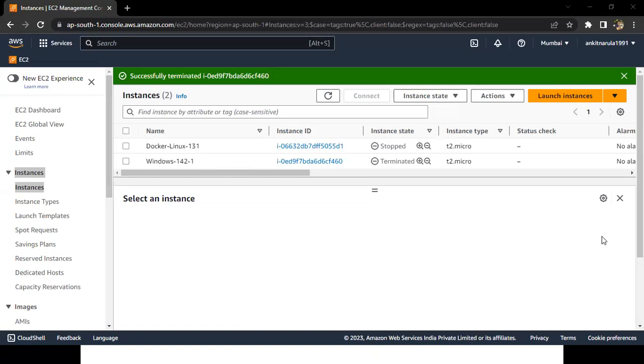Also, once you stop the instance, the free hours will also be stopped there, right? Yes, correct. They are not going to count those particular hours. Okay, thanks.